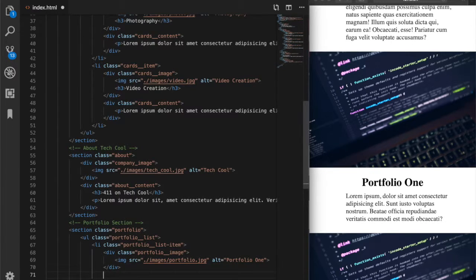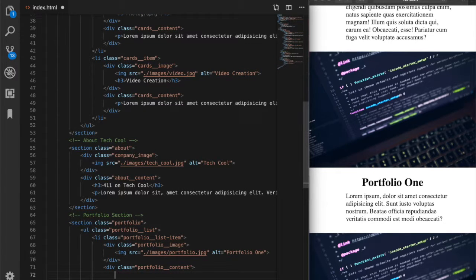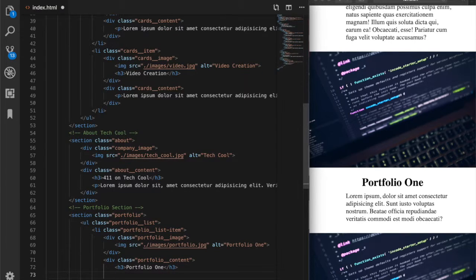And then underneath that division, we're going to have a division for the content. So portfolio content. And then we're going to have an H3, sorry about that, portfolio 1. And then we're going to have a paragraph with 20 words of lorem ipsum.